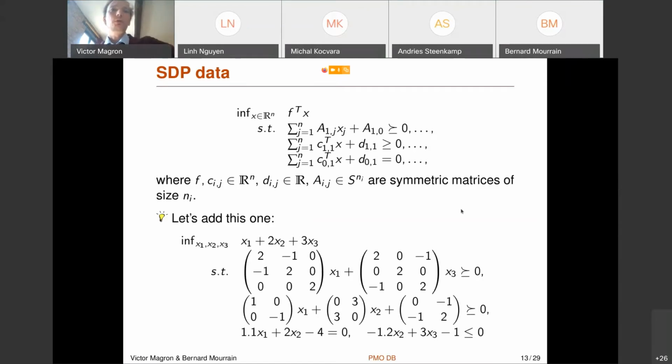So again, I will show you a simple example. So here we have an SDP with 3 variables, x1, x2, x3. We have 2 linear matrix inequality constraints, and we have 2 linear equality and inequality constraints. So we have in total 4 constraints and 3 variables. So here you can note that there is no term involving x2. So basically the matrix in front of x2 is 0, and there is no constant matrix. So it's again 0. And in the second LMI, there is no matrix in front of x3, so it's 0, and so on.